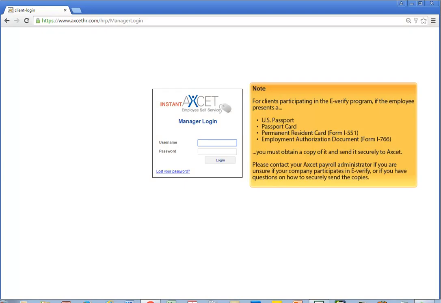Please note, for clients participating in the E-Verify program, if the employee presents a U.S. passport, passport card, a permanent resident card, Form I-551, or an employment authorization document, Form I-766, you must obtain a copy of it and send it securely to Access. Please contact your Access Payroll Administrator if you are unsure if your company participates in E-Verify, or if you have questions on how to securely send the copies.